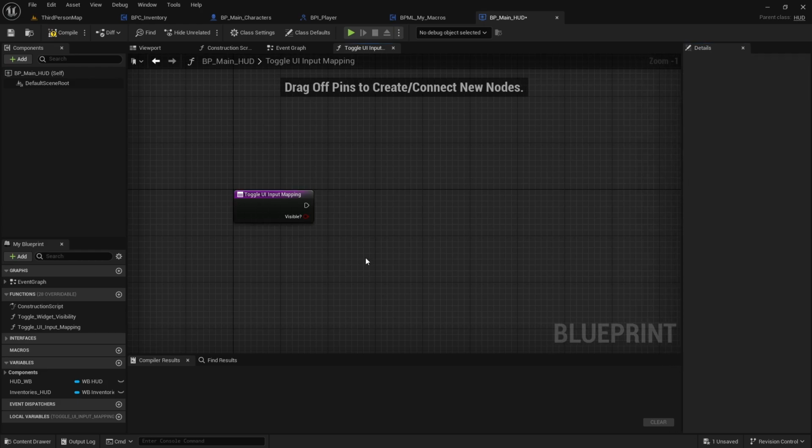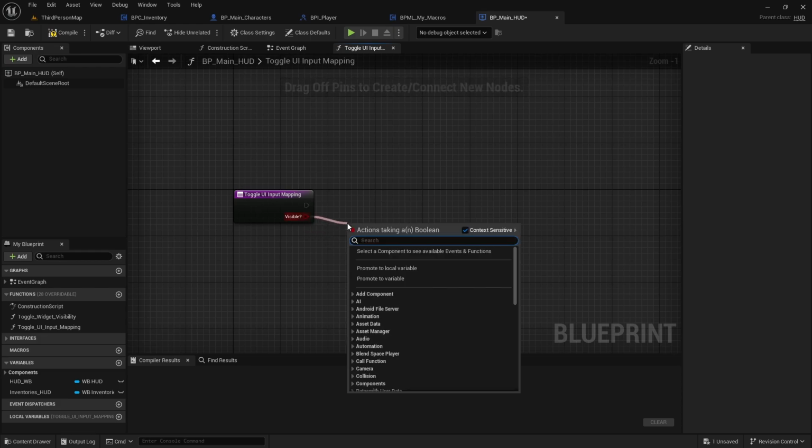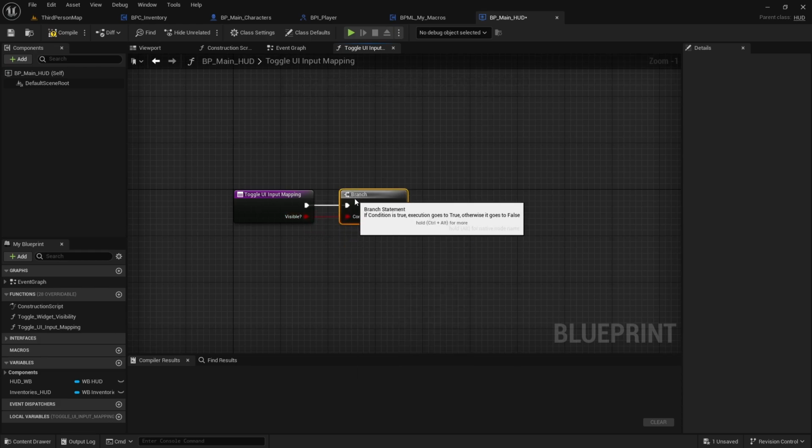And of course, first we need to know if this is true or false. So let's connect this boolean in a branch like this. And again, if this is true, that means that we need to add the mapping context to the player controller.